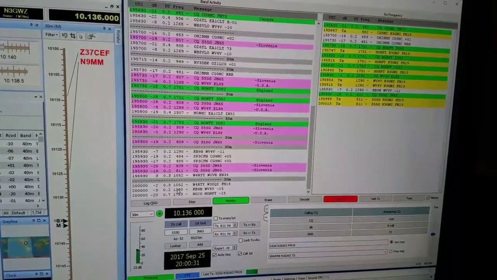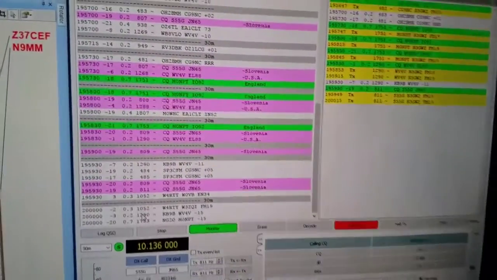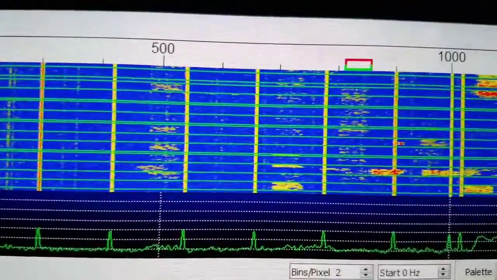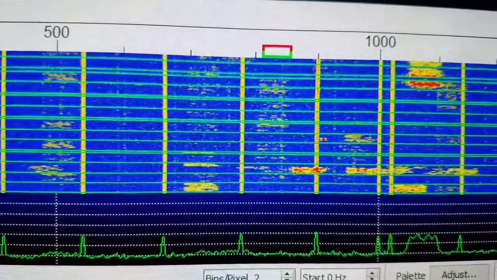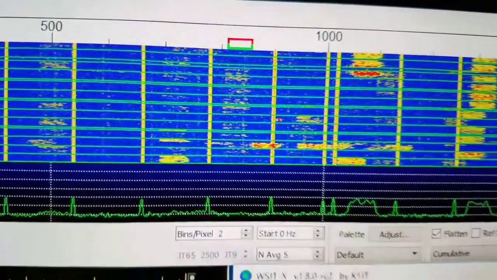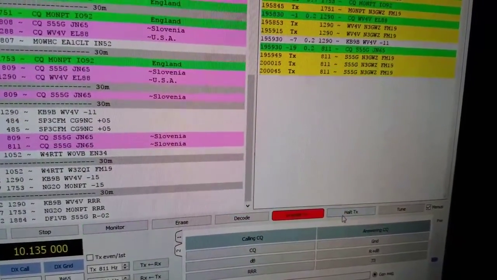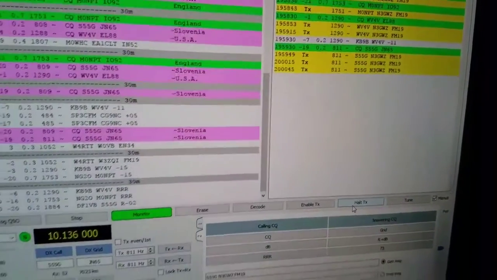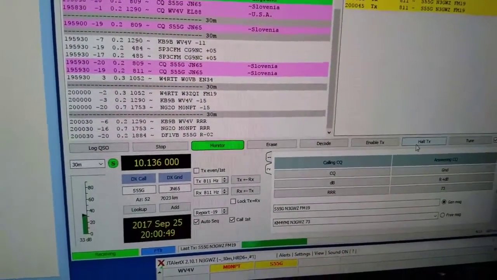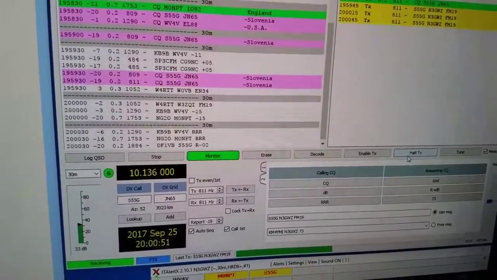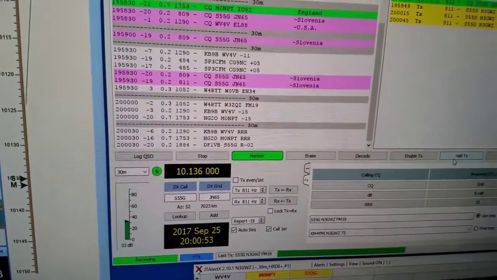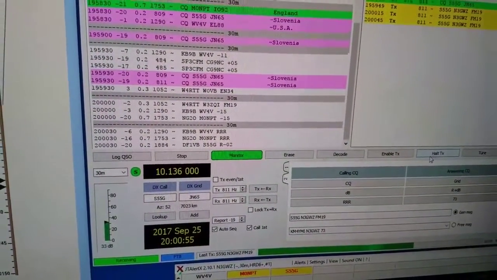Done transmitting. No, I don't think he's going to be there. Very weak. If impossible, he's probably faded away by now. So once I'm sure that I can't work anybody, I just hit halt. And then that goes back to listening. So hopefully I'll be able to work somebody here and give you a demo that it's actually pretty cool when it's working.